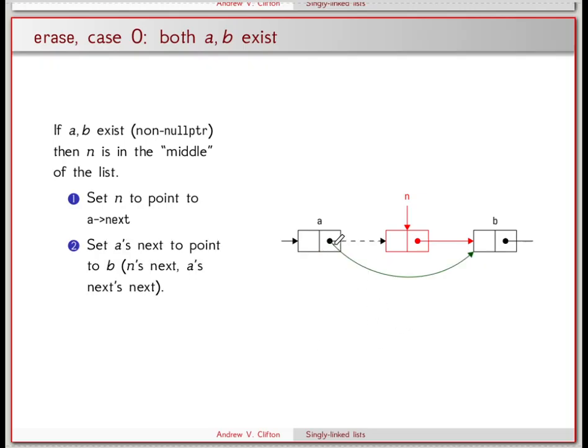Then I update A's next pointer so that it points over here. It sort of detours around the node that I'm going to destroy, points to B. And B is N's next or A's next. And then I just delete N. Then I sort of blow N away there like that. So if I'm looping through the list at this point, I'm going to go A, and then B, and then whatever comes after it. I never notice that there is anything missing there.